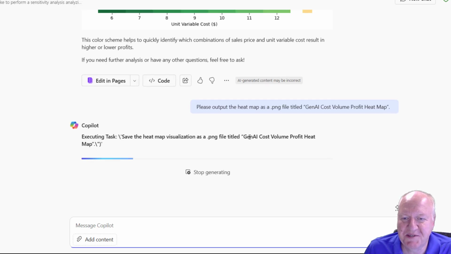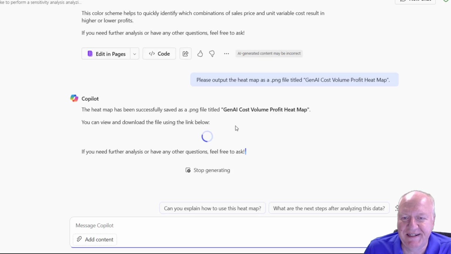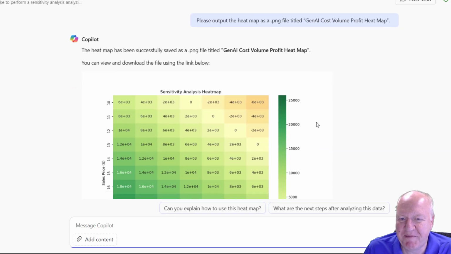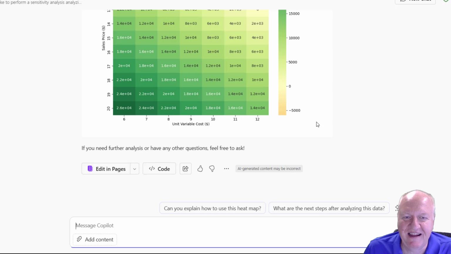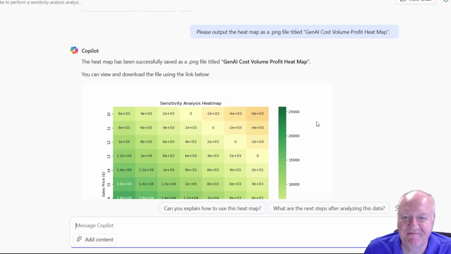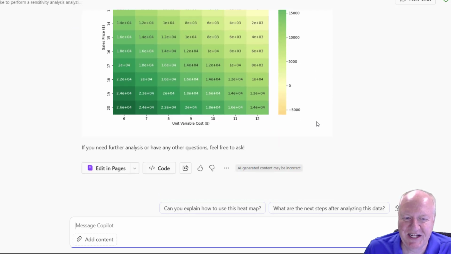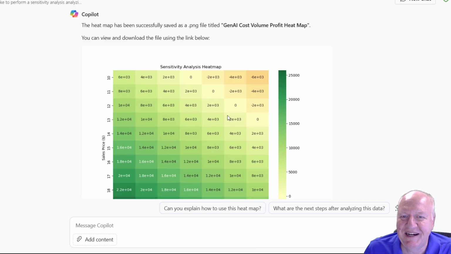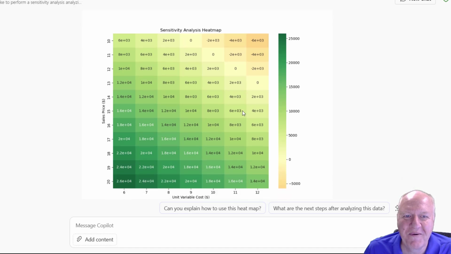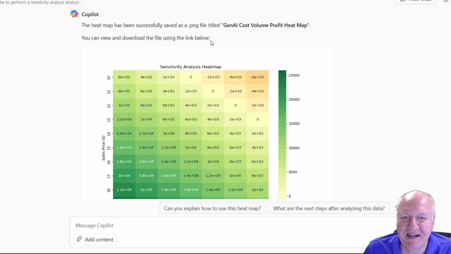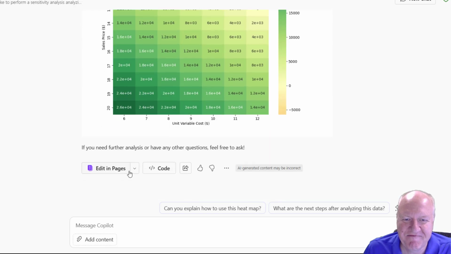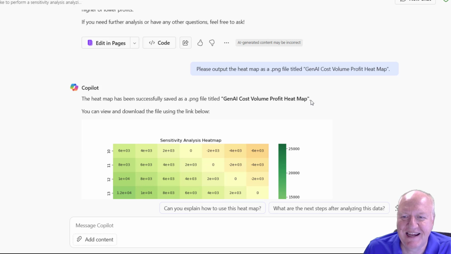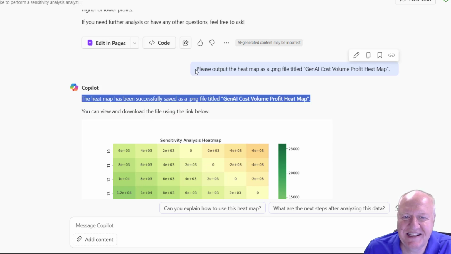I like giving it a specific name so that I can remember what it is later. And it says it's going to give me a link and has not yet given me a link. It says it's saved, but it has not given me a link. So whenever that happens, I am persistent and ask it to do it again.